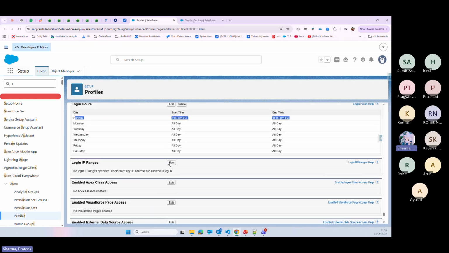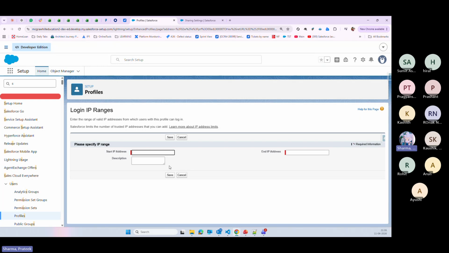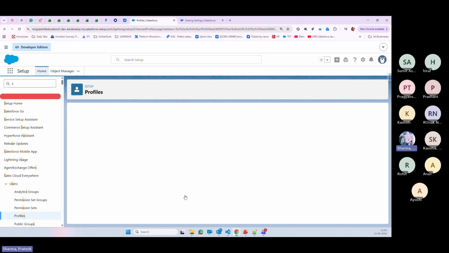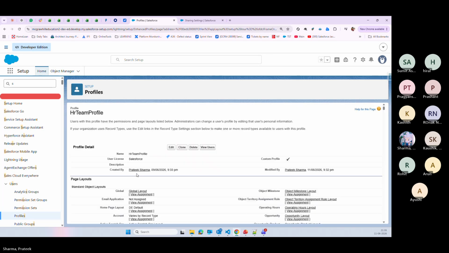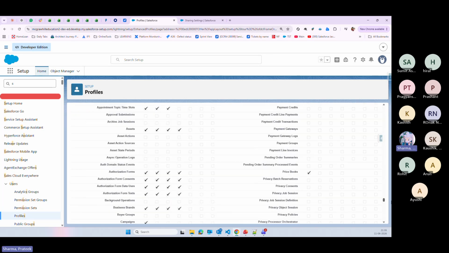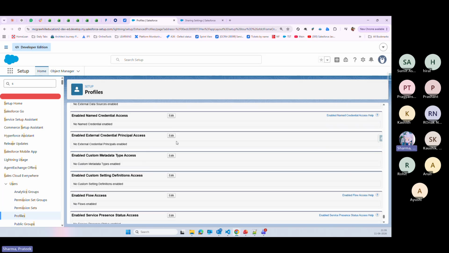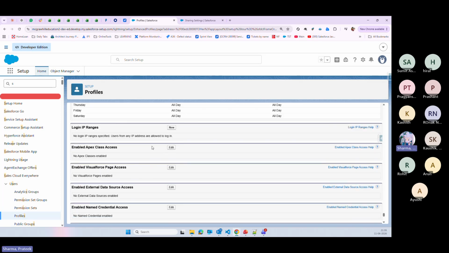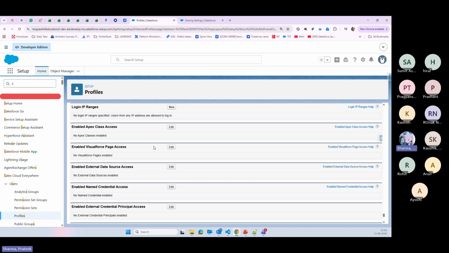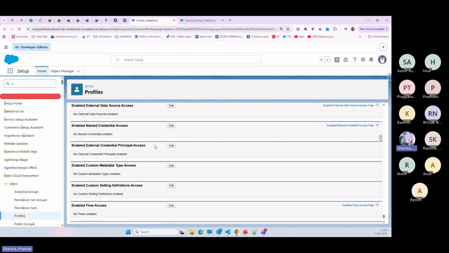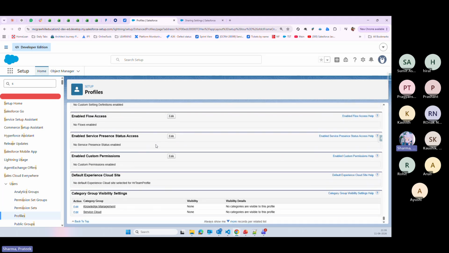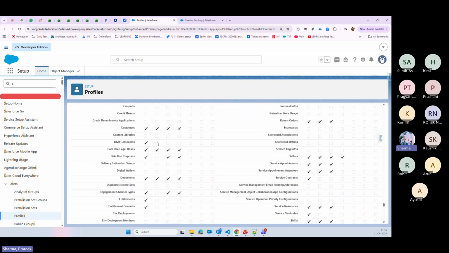Similarly, for the login IP ranges, you can mention your office login IP ranges, or if there is any security concern for your org, then you can manage that users can log in from these IP ranges only. So based on your company requirement, you can manage it. I mean, there is no hard rule for this. Let me just go down. Others are mostly related to our development. So when we discuss development, Apex classes, Visualforce, external data sources, named credentials, flows, we will discuss that. So this is profile and the user.